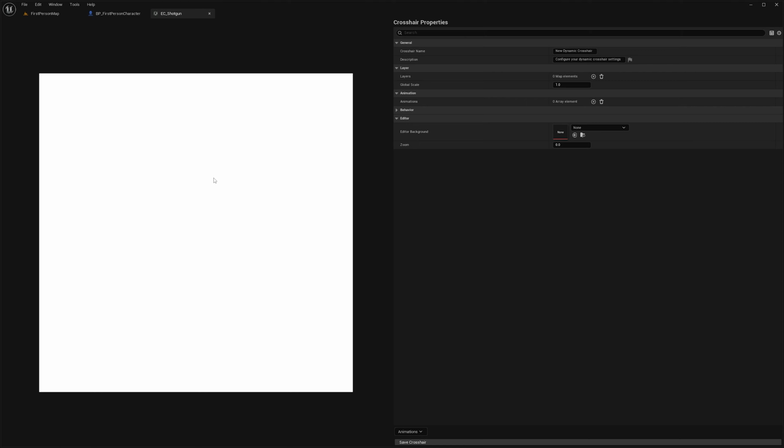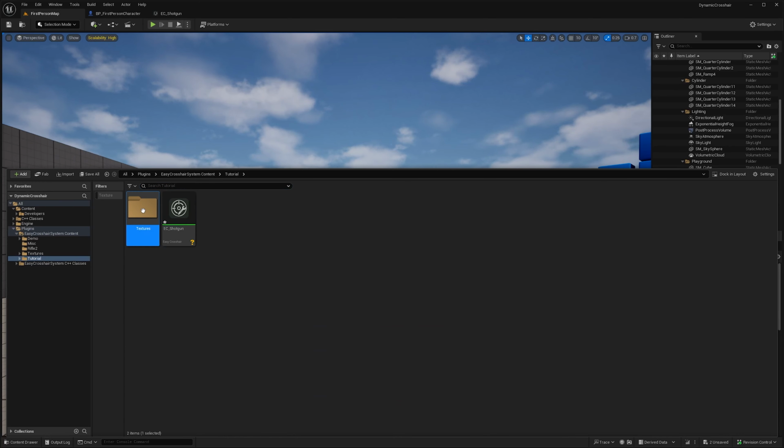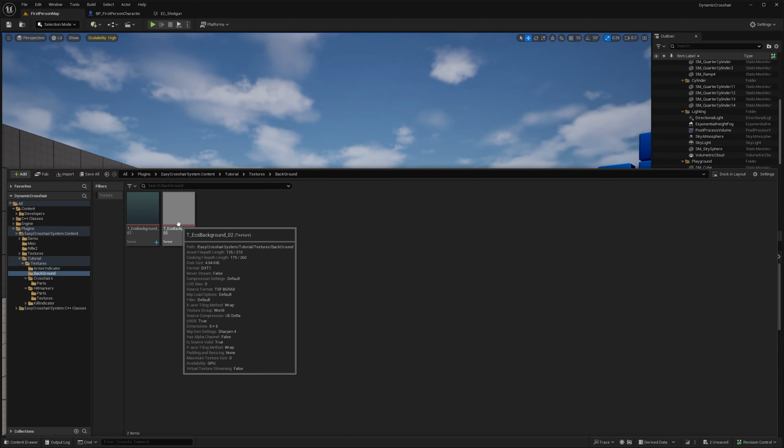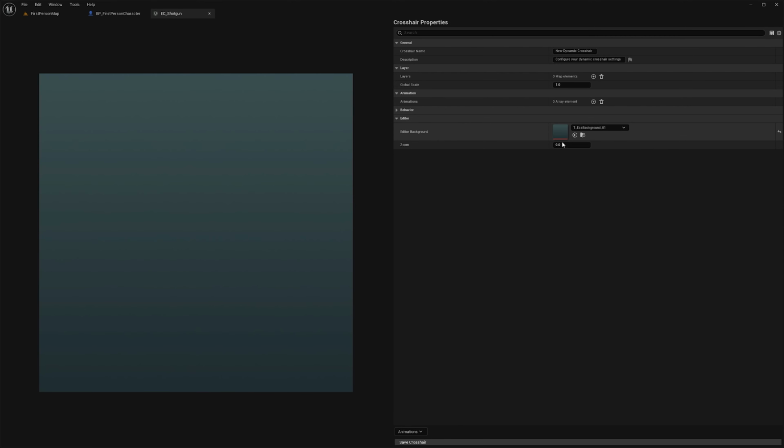Before we start, I want to change the background to something better. We can access some backgrounds in the background folder. I will use that one. Fine. Now, let's dive into the Layer System.